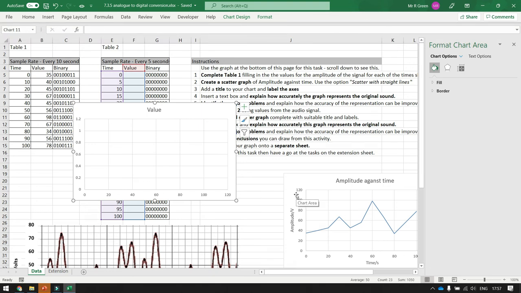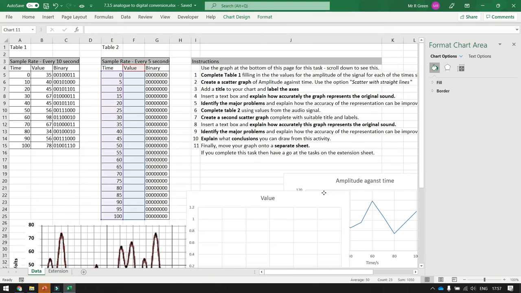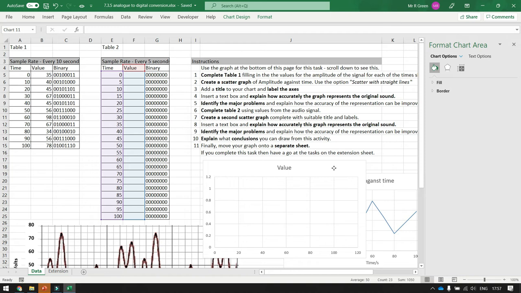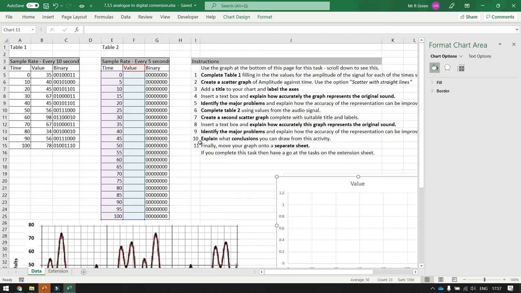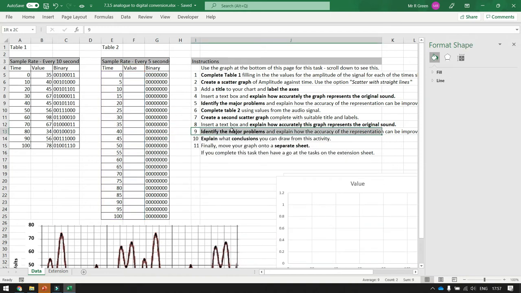Now, you'll notice my spreadsheet's getting a little bit busy right now. There's quite a lot going on in it. So again, once you've made your second graph, you need to identify, talk about how accurately it represents the original sound. You can compare it to maybe the first effort. Talk about the major problems and explain how you can improve it further.